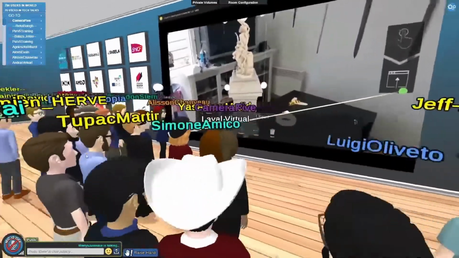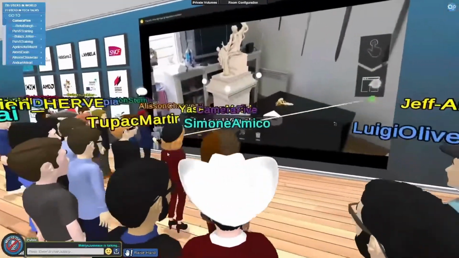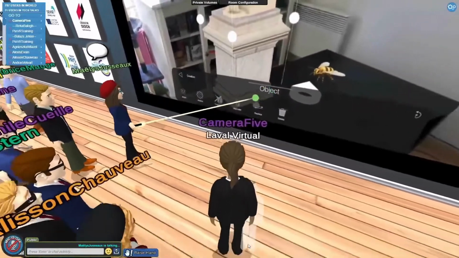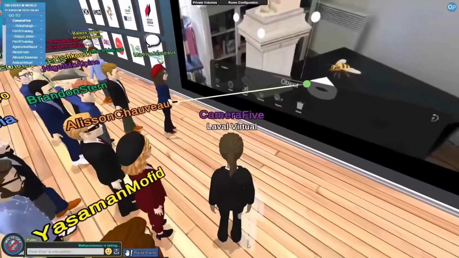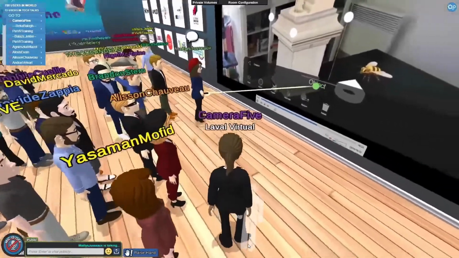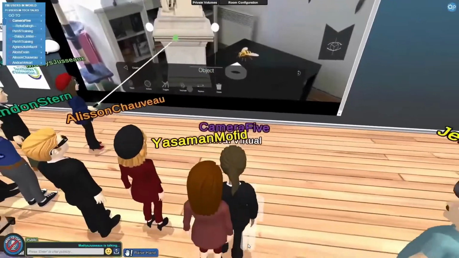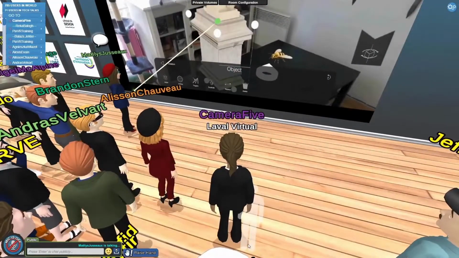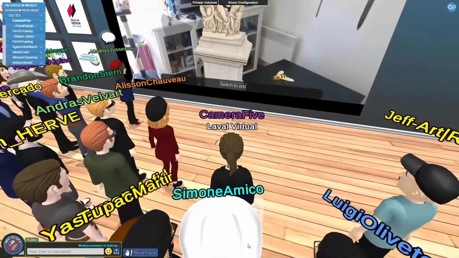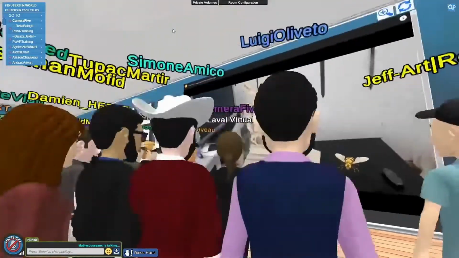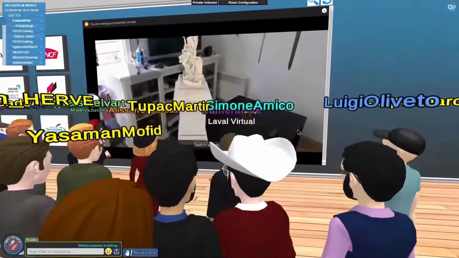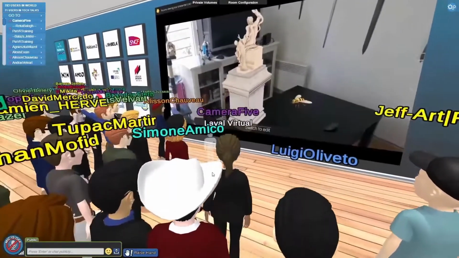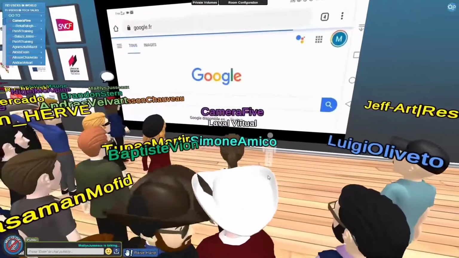You can see that both are independent. Basically it means that when the visitor opens the experience, the statue will automatically rotate. And when the visitor taps on the statue, it will open Google. So I'm going to fast forward just to show you that. I'm tapping, and I open Google.